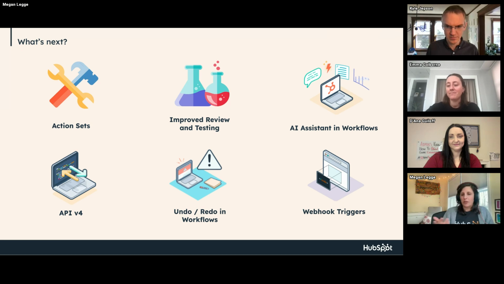And then finally, webhook triggers, which we spoke about a little earlier. These very recently went live in Operations Hub Pro and Enterprise accounts, and they're bringing huge flexibility, allowing you to trigger workflows in HubSpot from third-party systems. Next up for this feature is going to be the ability to use data from the webhook within subsequent workflow actions via that new data panel.